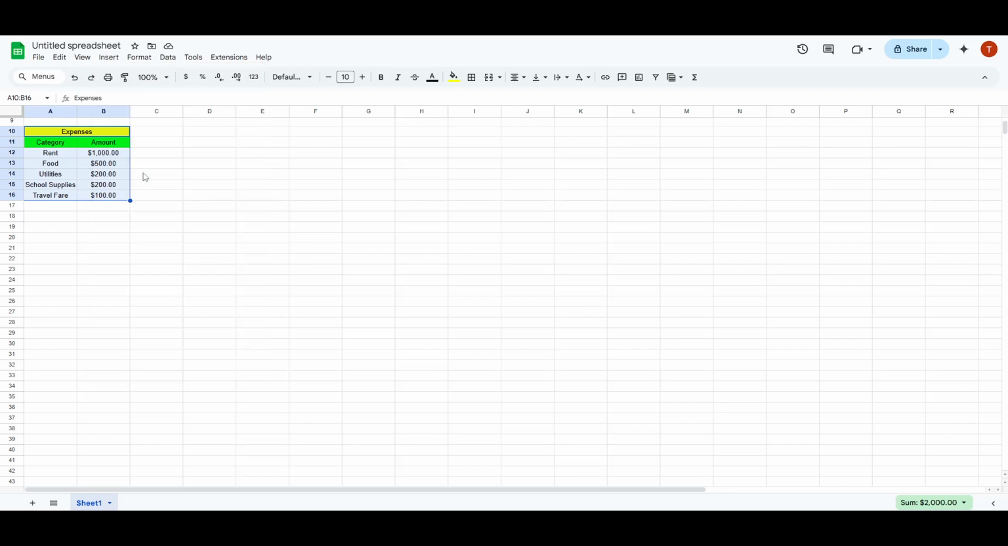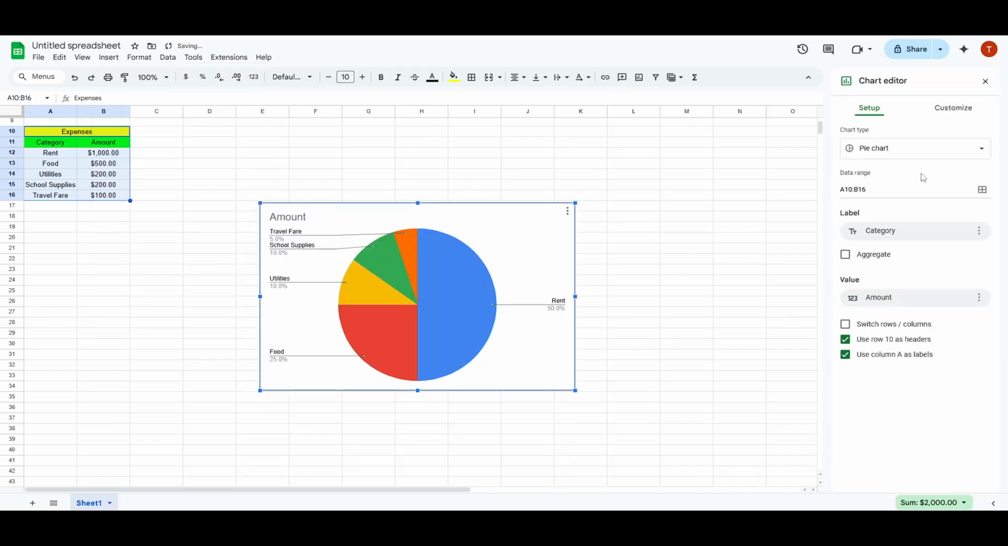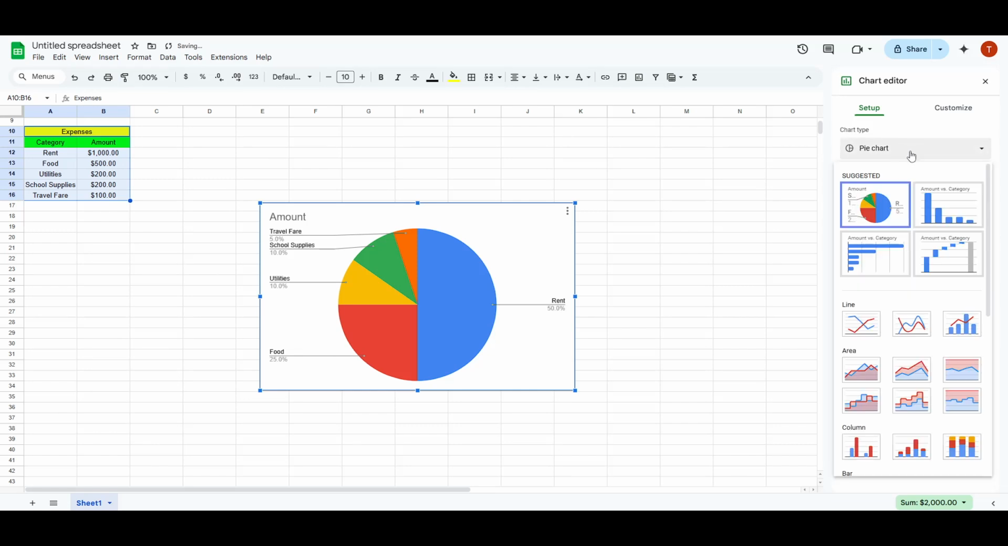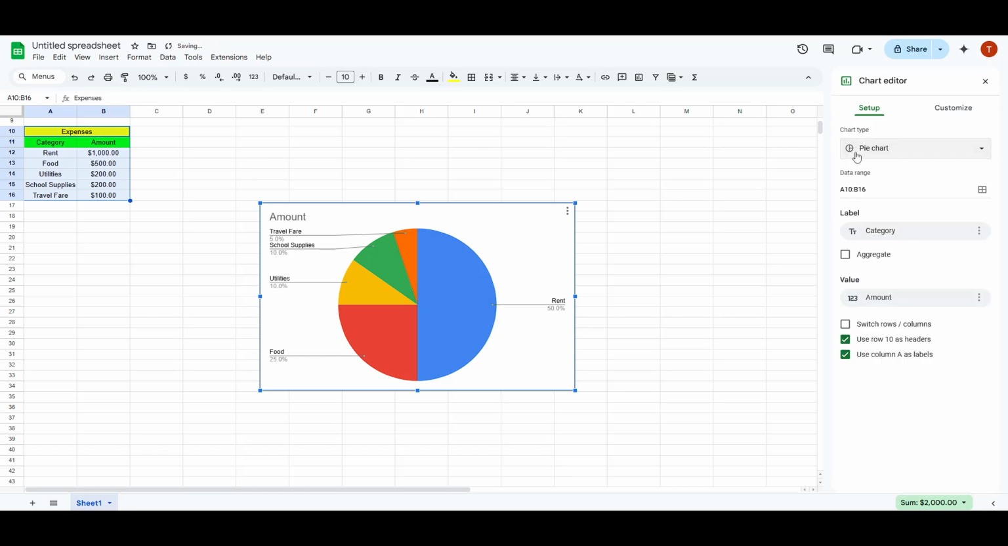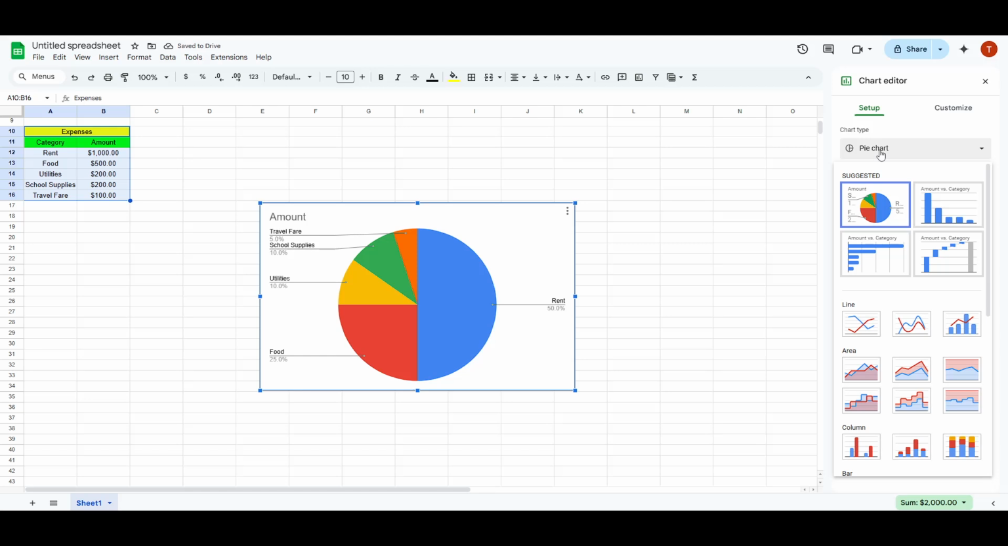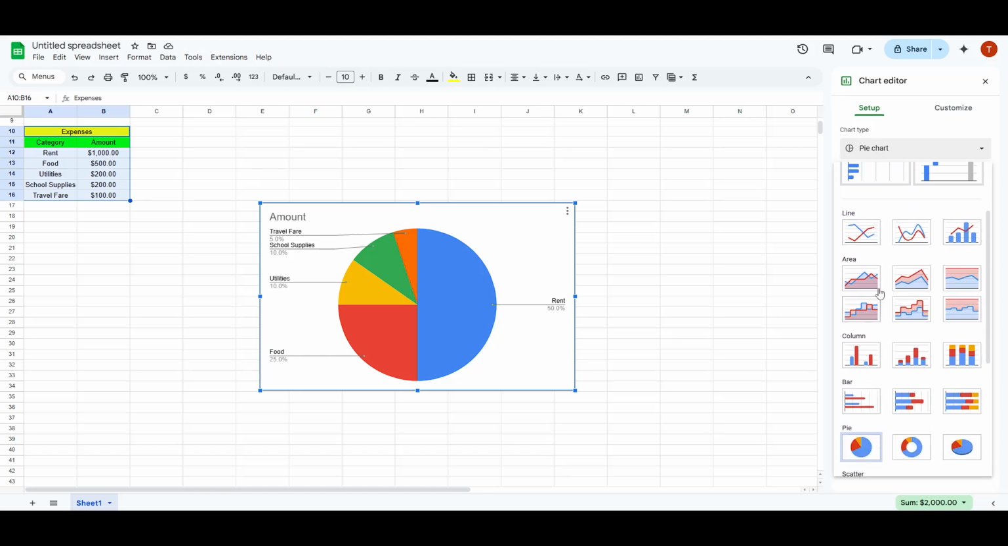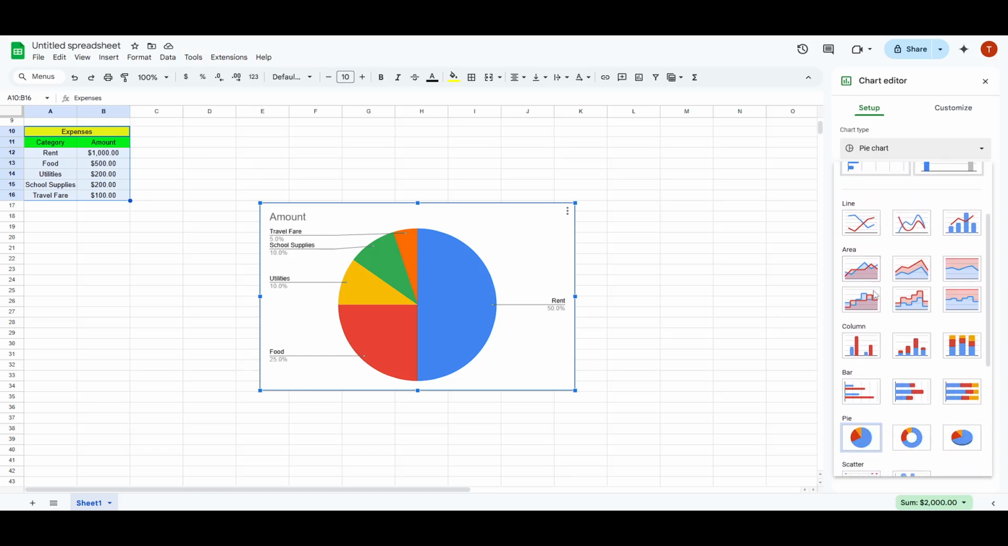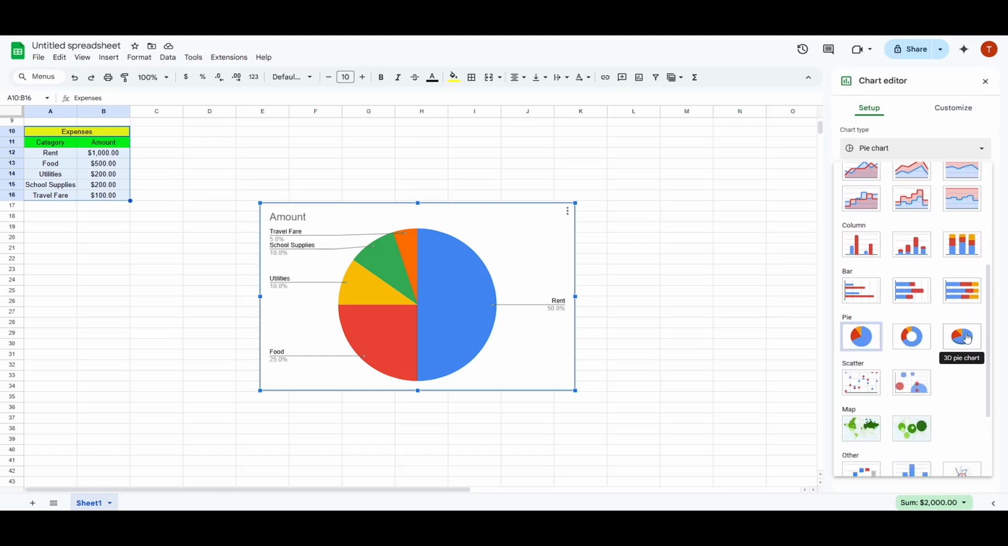After selecting Chart, you'll notice that a default chart appears, likely in a different format from a pie chart. Don't worry, customization is simple in Google Sheets. To specify that you want a pie chart, you'll need to adjust the chart type. Look on the right side of your screen for the chart editor. Under the Setup tab, you'll find the Chart Type drop-down menu. Click on it, and then scroll through the list to find and select Pie Chart.